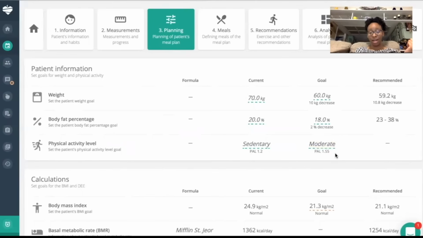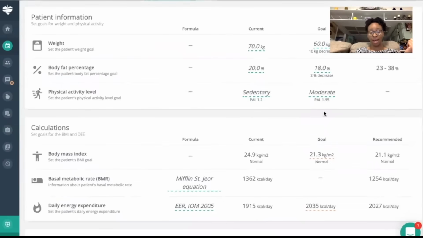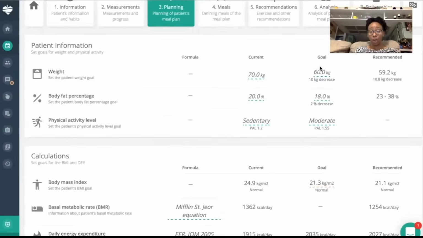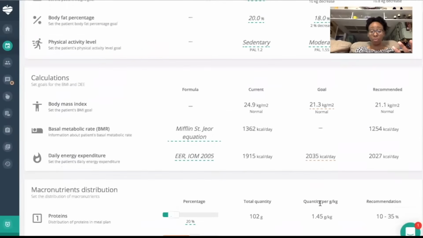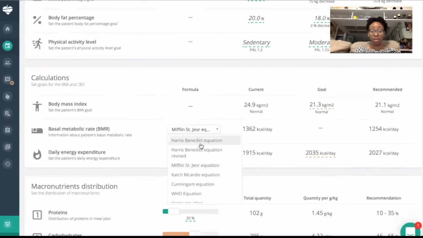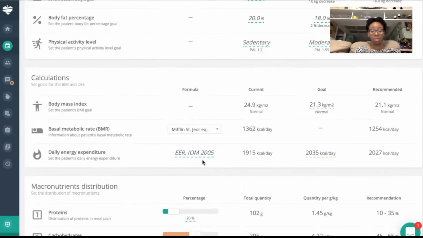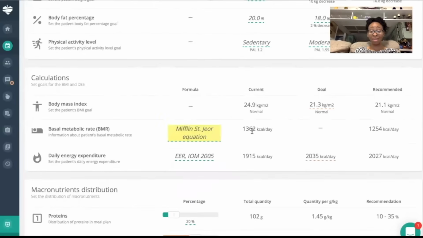So it goes ahead and registers the PAL, the activity level. For the calculations, we have the body mass index, which is current, and our goal. It automatically pre-populates for you, so you don't have to do any math. With the BMR, you can click on this and they have the Harris-Benedict equation, the revised equation, Mifflin, and all the other equations. I'm typically a person that likes to use the Mifflin. That is what I'm familiar with in my current practice, and it goes ahead and calculates everything for you.